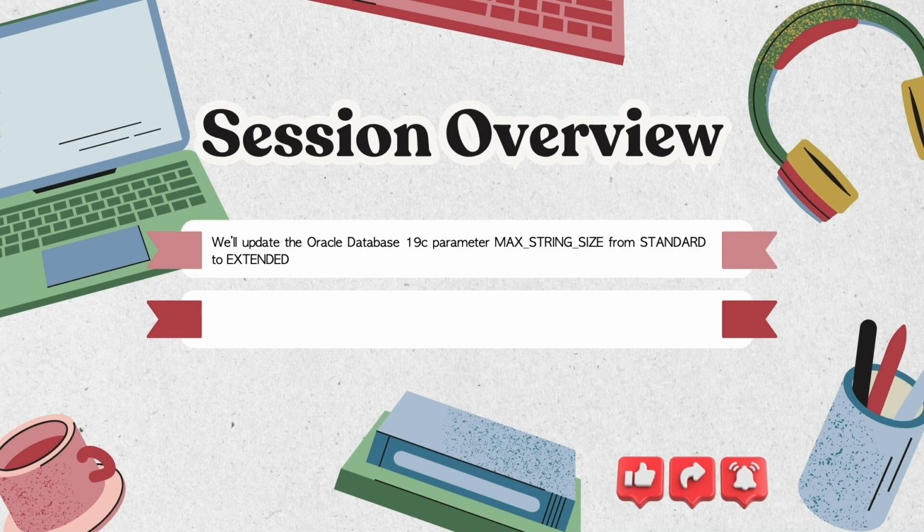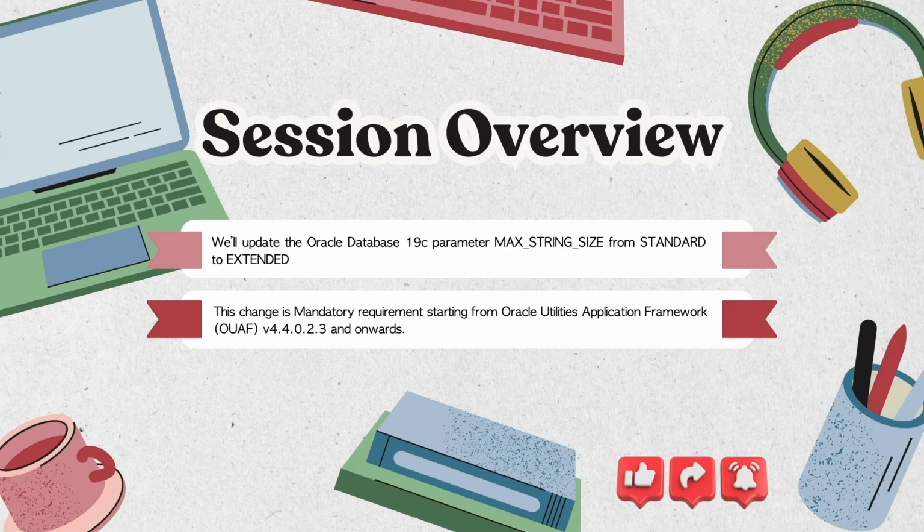This change enables support for larger string sizes and is often a prerequisite for applications that require extended varchar2, nvarchar2, and raw data types. Starting with OUF version 44023 and later, this configuration is a mandatory requirement. You can verify this requirement by referring to the DBA guide for your specific OUF application release. Please note, without this setting, errors may occur during Oracle Utilities Application Framework schema upgrades.